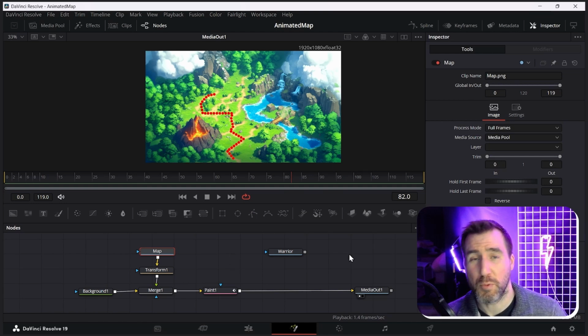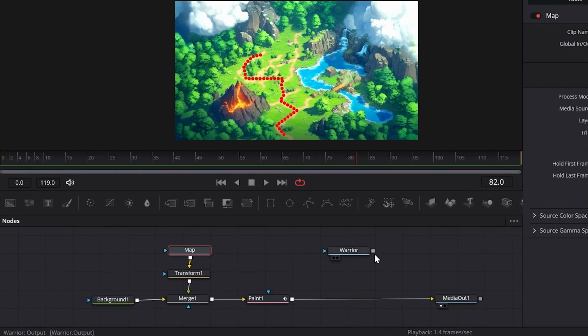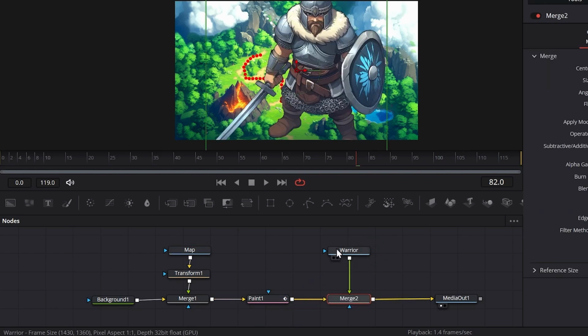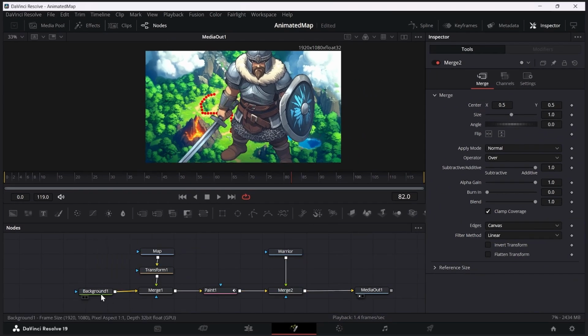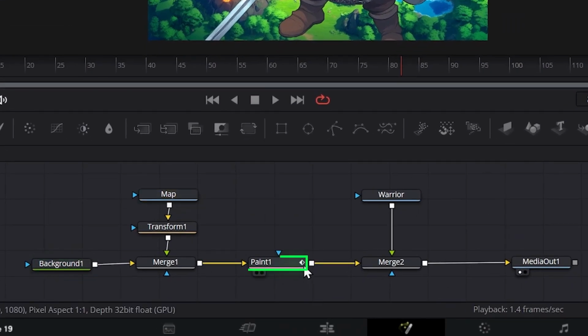So just like before, we want to use a merge node to bring our warrior into the flow. Now I could manually drag a merge node in there. A quick shortcut is to drag the output of a node to the output of another node here, then let go, and it'll automatically merge them in like that. So you can see the pipeline we have going here. Background is being merged with the map. We're painting on our path. Then we're bringing in the warrior, and we're sending it all to the media out node.